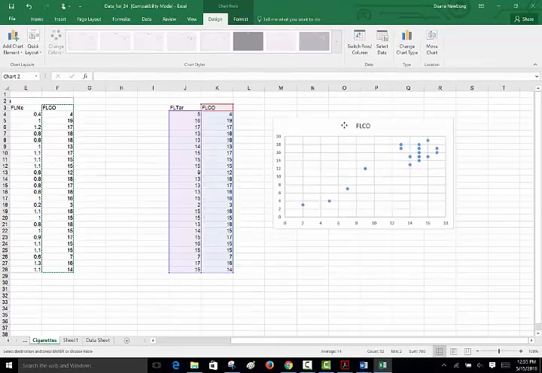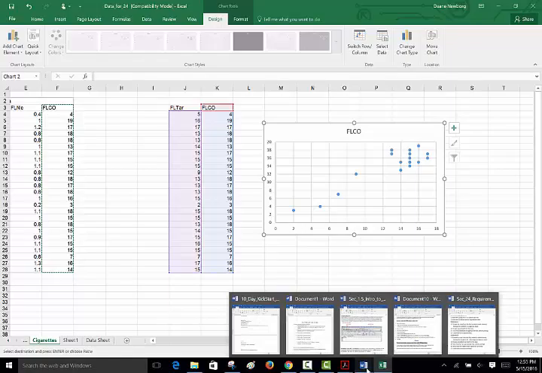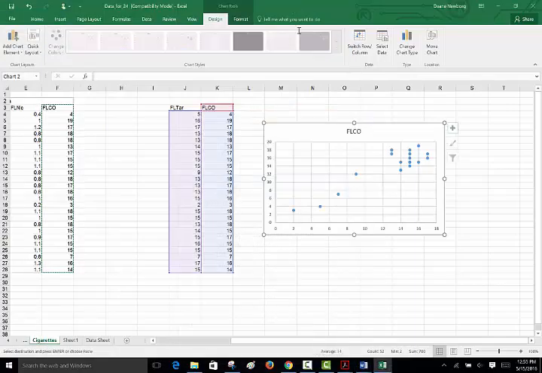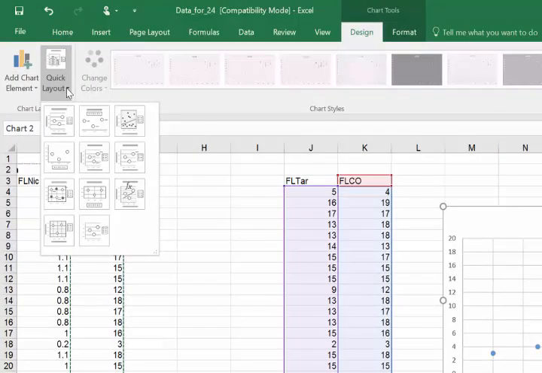Let's move it over. We're going to change the title, but part of the requirements also say that we have to label both axes. So I want to label both the X and the Y axes with their units, the tar and carbon monoxide. These are grayed out, I can't click on them, but if you go to Quick Layout, we can delete the things we don't need.